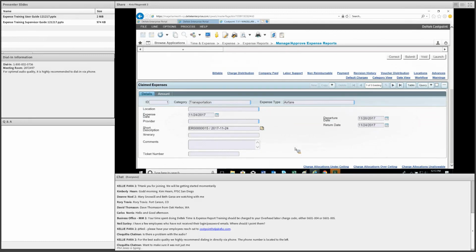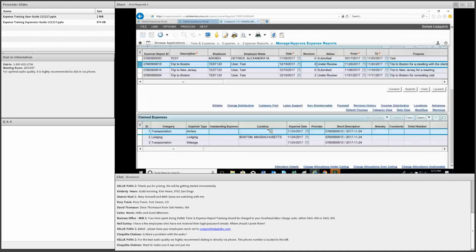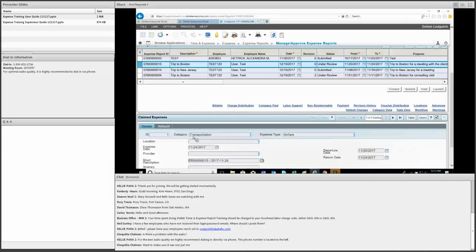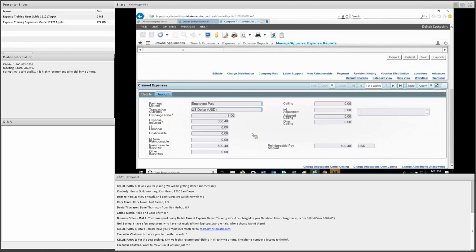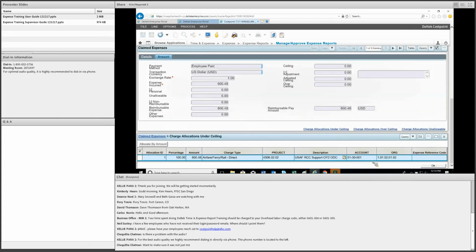A lot of people like to view their overall expense report in a table view. What we're looking at right now under the claimed expenses is showing it in form view. On the right-hand side of the screen, if I click on the table button, it'll show you all the expenses on one screen. To look at the details, you can highlight it and then look in form view. Here's my airfare ticket. Here's the amount. At the bottom, if you remember us going through this last week, we have the charge allocation screen where you can see the GL accounts where it was hit.